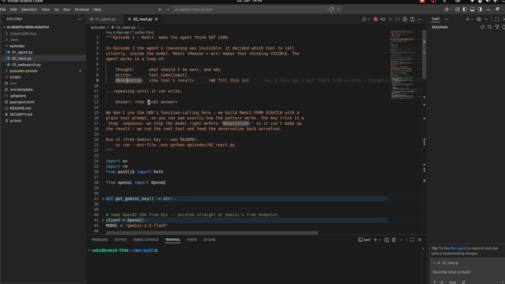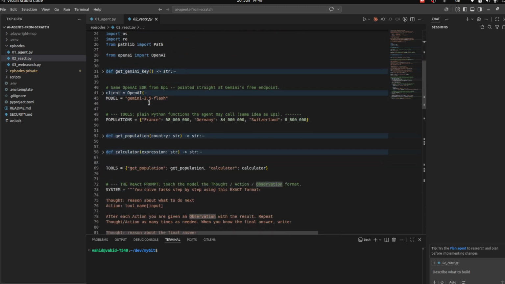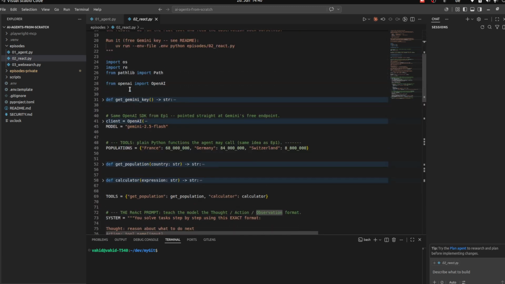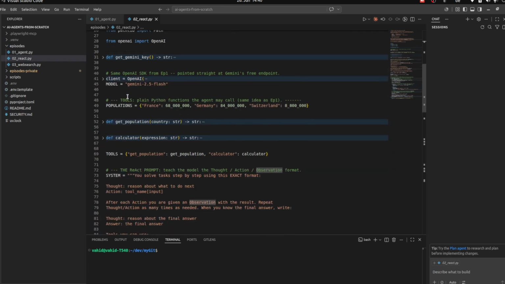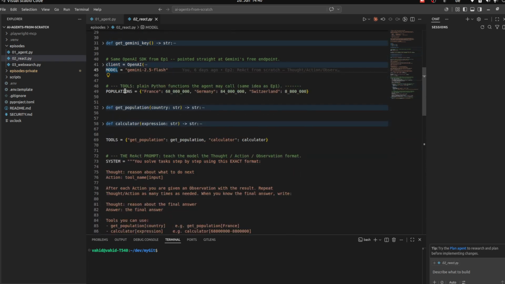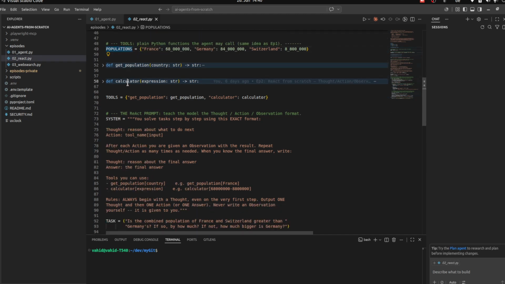So let's check the code and see where we added these changes. Everything is like previous episodes. We need a Gemini key. We have our OpenAI client defined here. The model is defined here. We have some tools, population. It can be a database, something like this, to get the population of some countries. We have a calculator, and we define the tools here.